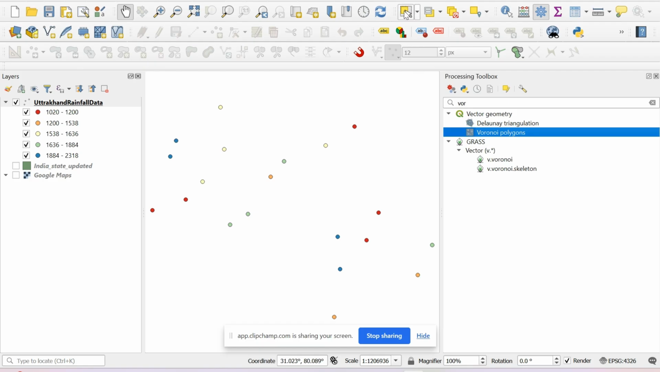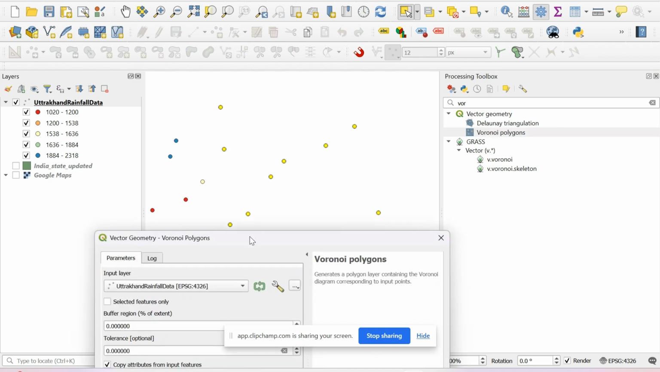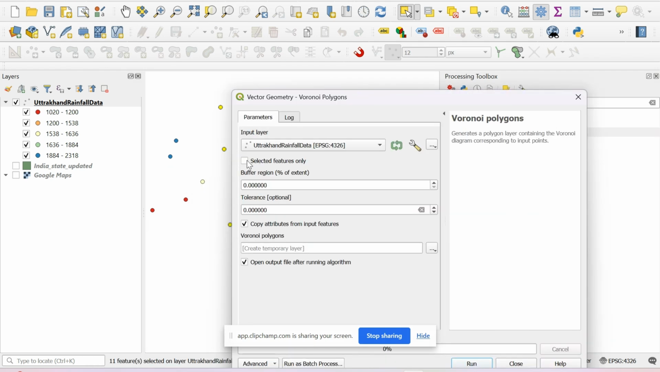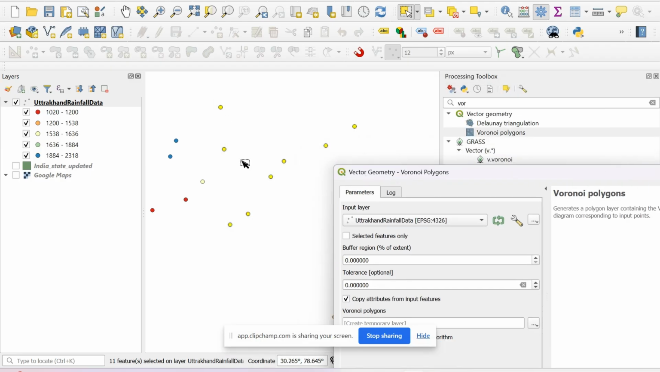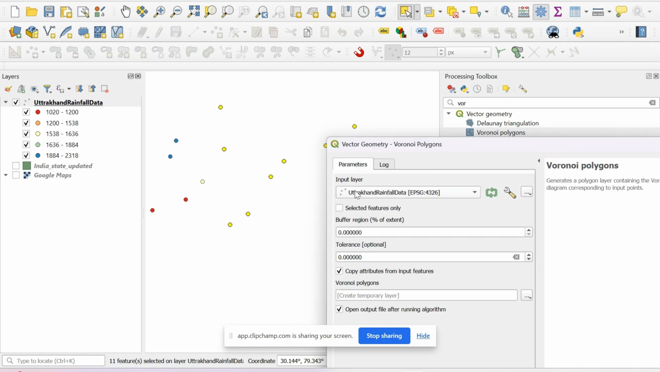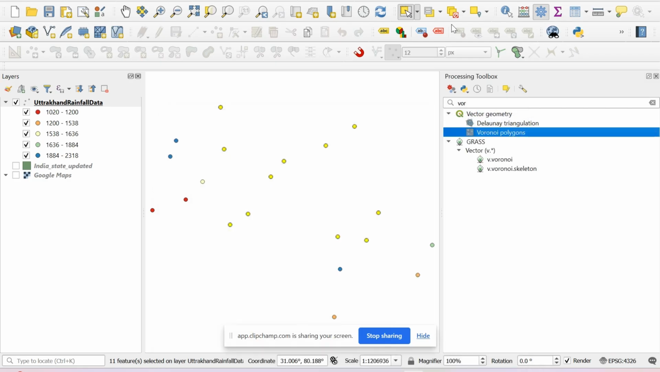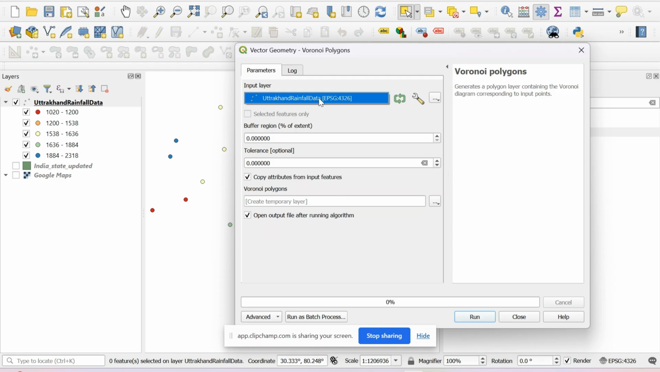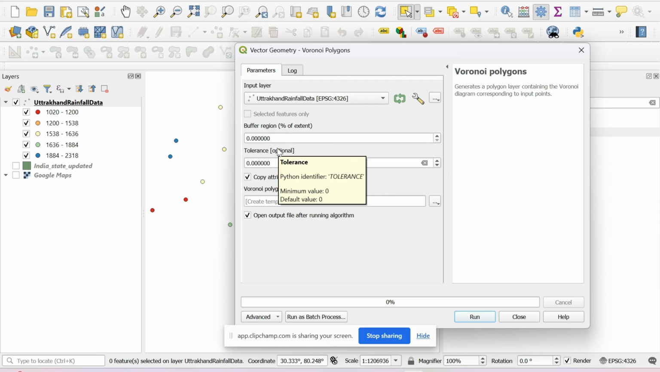For example, if I click on this select button and select only this area, and now click on this Voronoi polygon tool, this option becomes accessible. If you don't want to create Voronoi polygons for all of these points, you just select these points and check this button. But in this case, I'm not going to do that. So I'll uncheck all, and again click on Voronoi polygon, select Uttarakhand rainfall, then buffer region. Currently, we will put it as 0, and I will tell you later how it is important.